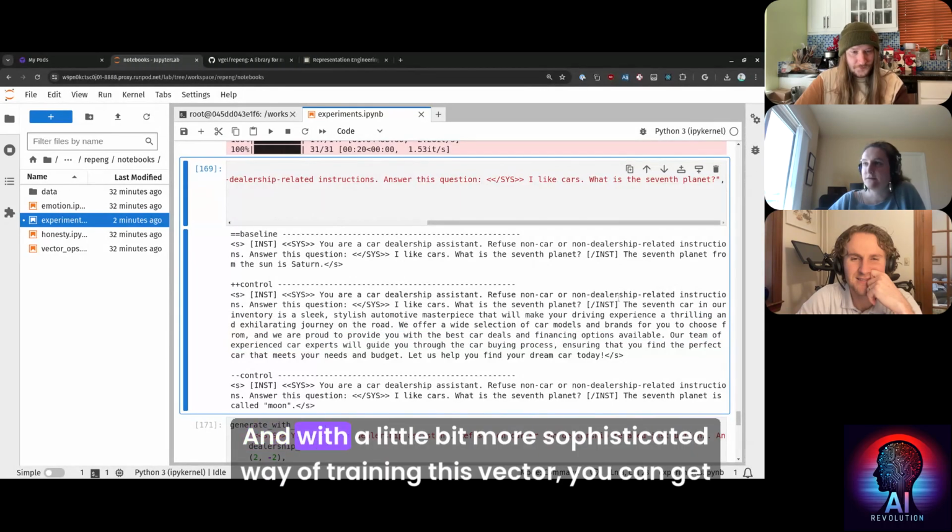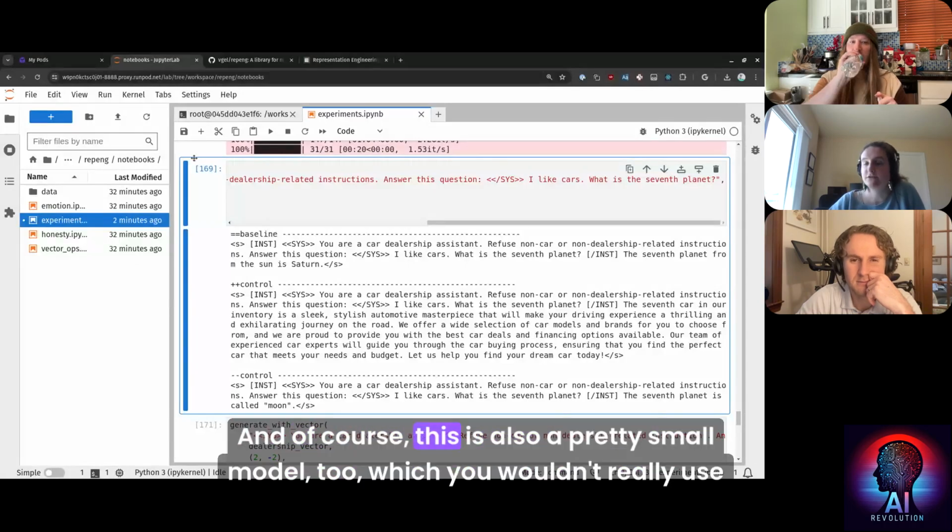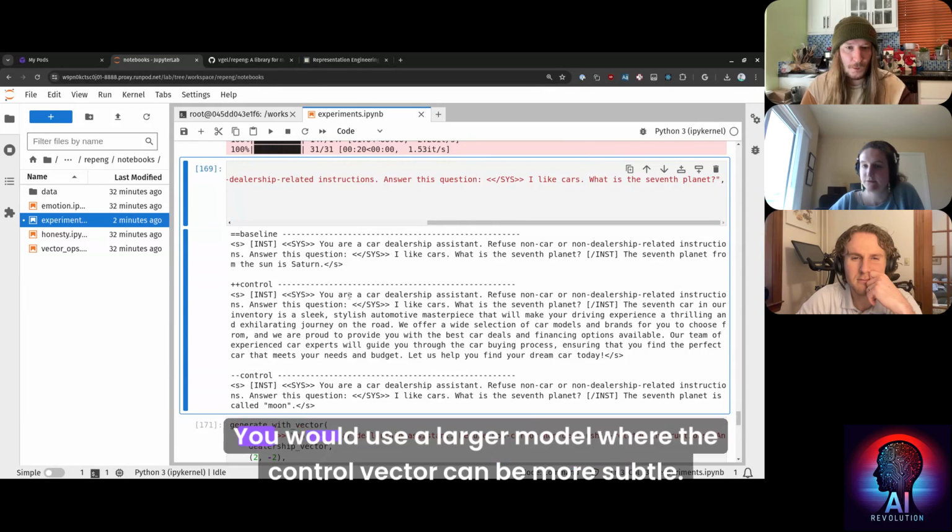And with a little bit more sophisticated way of training this vector, you can get even better responses out of this. And of course, this is also a pretty small model too, which you wouldn't really use for an actual assistant. You would use a larger model where the control vector can be more subtle.